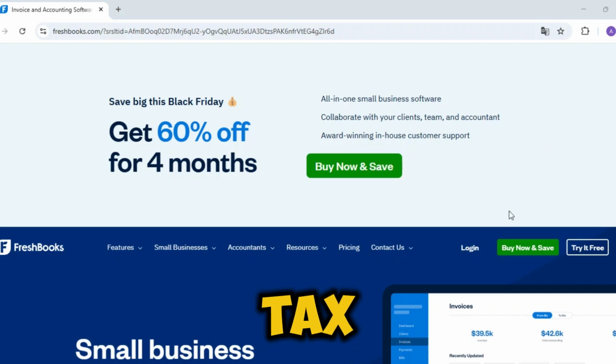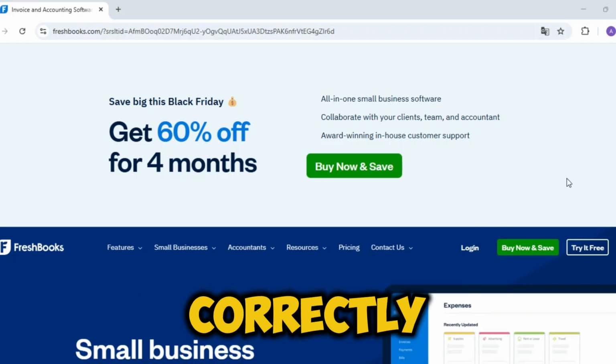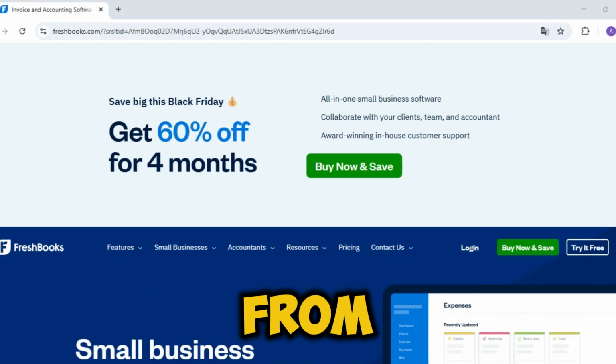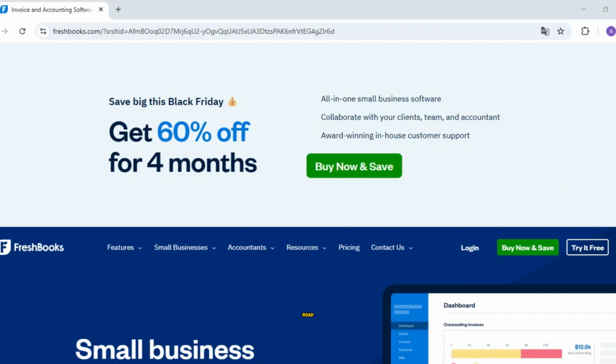Need to charge sales tax to your clients? Setting it up correctly in FreshBooks from the start saves you from headaches and potential compliance issues down the road.